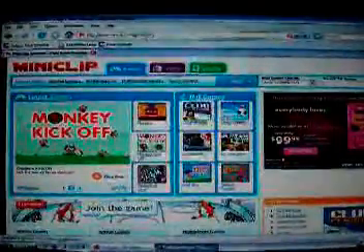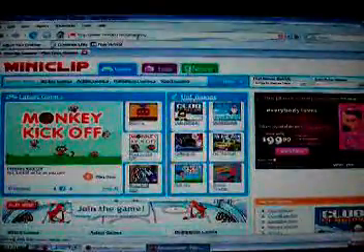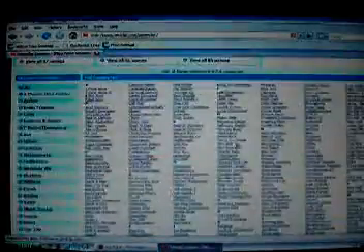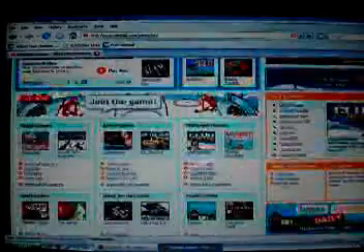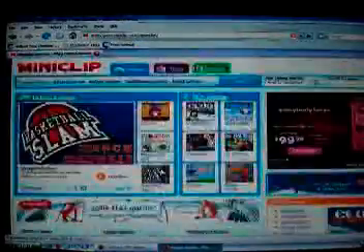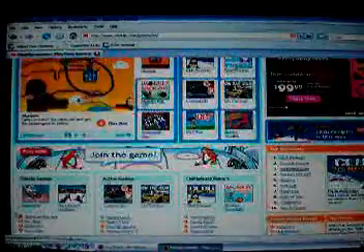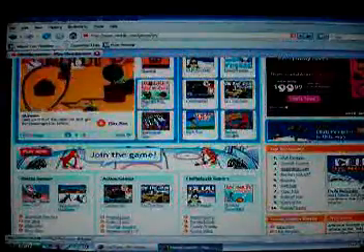It should look like this. A little monkey playing there. Anyways, now that you're in the site, you can see all these flash games. Look at all that list. Alright, so let's find a game just to show you how to do it. Okay, I'm gonna use this one right here.